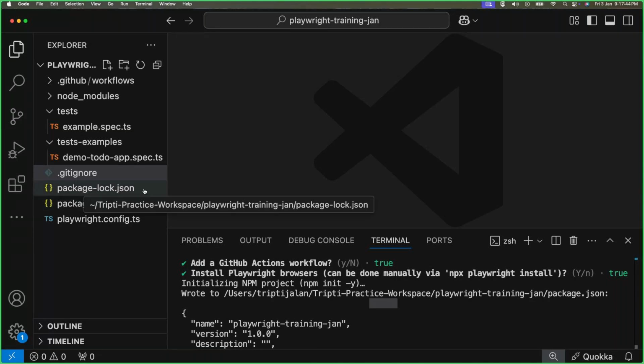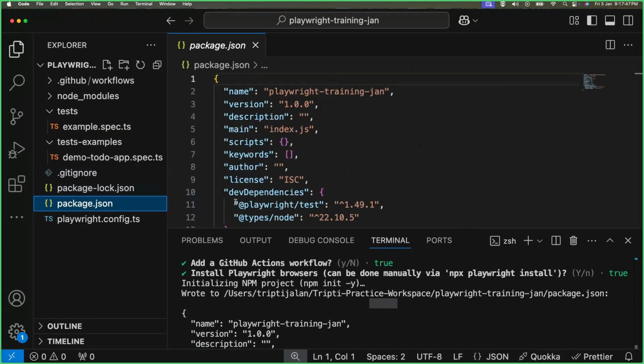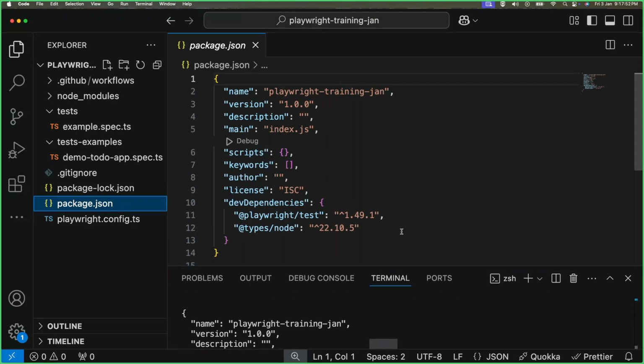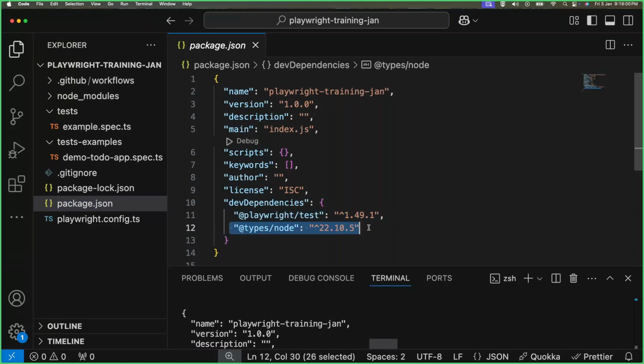Package-lock.json, just forget about it. We are not going to use it much. Package.json is what we are going to manipulate a lot in our advanced sessions. Whatever dependencies we are installing, like we installed Playwright right now, and we said that we are going to use TypeScript, that is why these two dependencies are installed and added to the package.json.